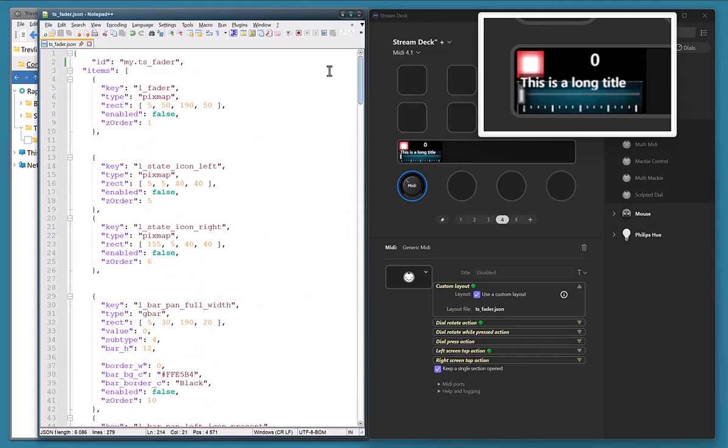If we go to the top of the file where the state icon left is defined, we can change the size of the icon to 30 pixels instead of 40. And when doing that, the icon will be smaller and not collide with the text.